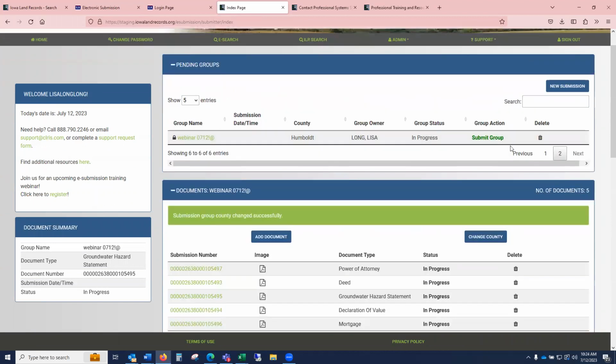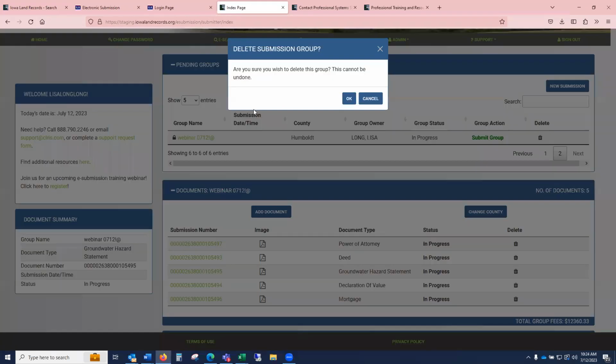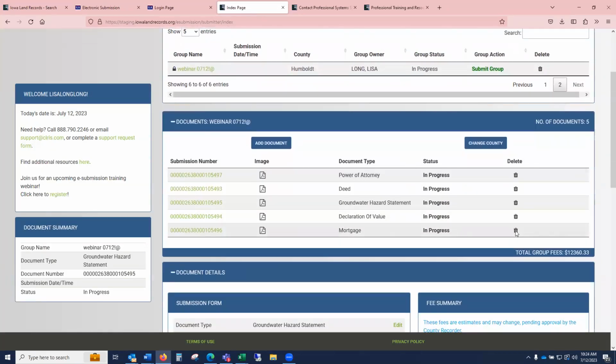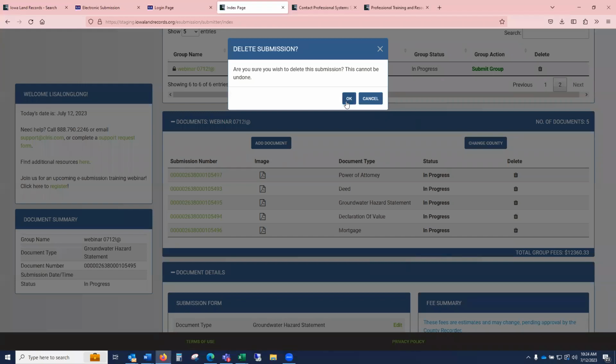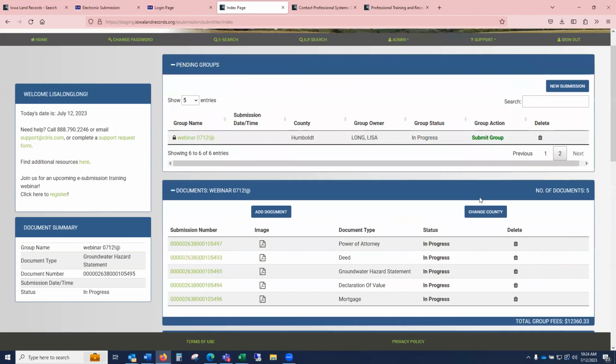So that updates that. I can delete this whole group if I want to by clicking delete. And if I do that, I'm going to get a warning up here: do you wish to delete? This cannot be undone. And I'm going to do cancel. So it's there. Same if I delete this. Do I want to delete that mortgage? I do not.